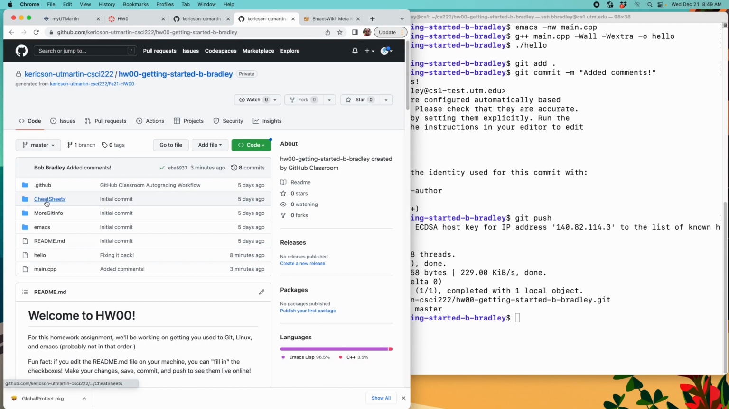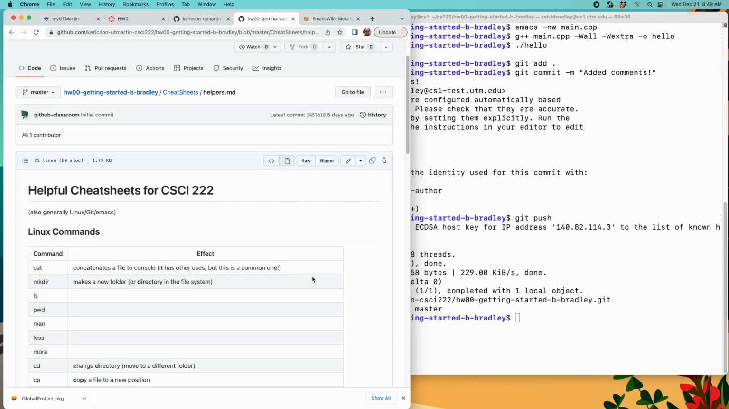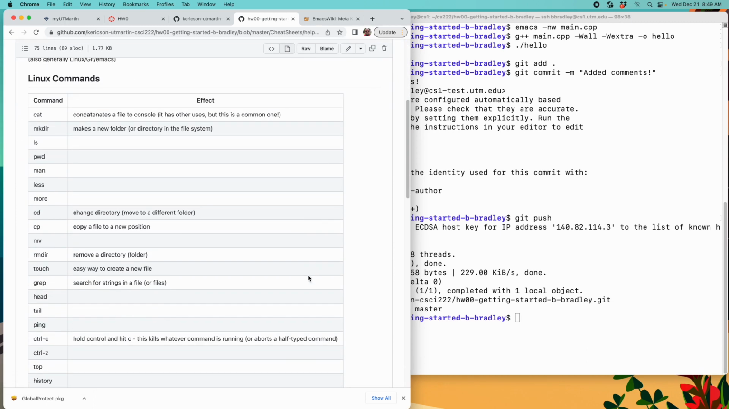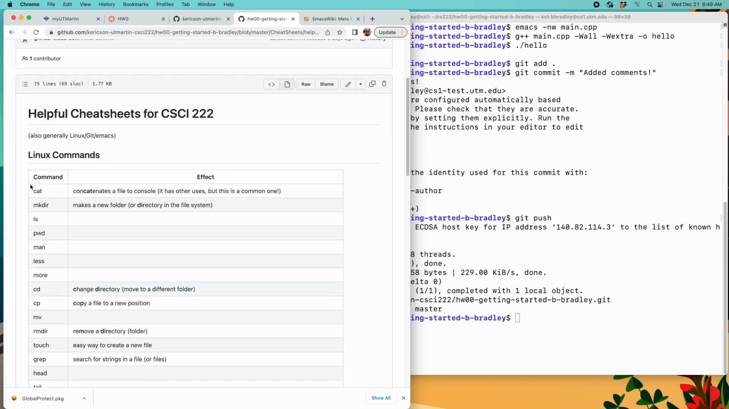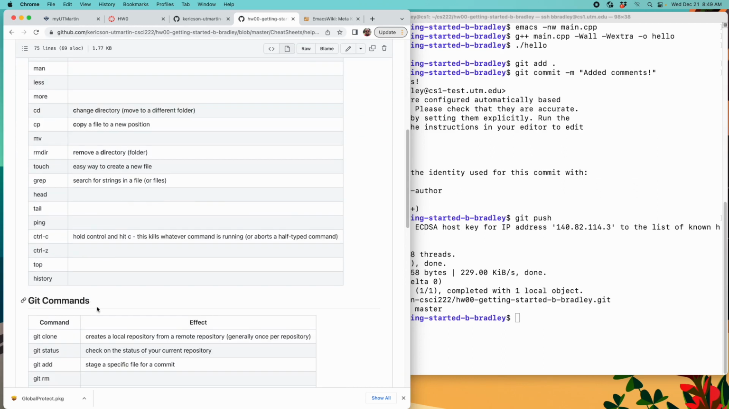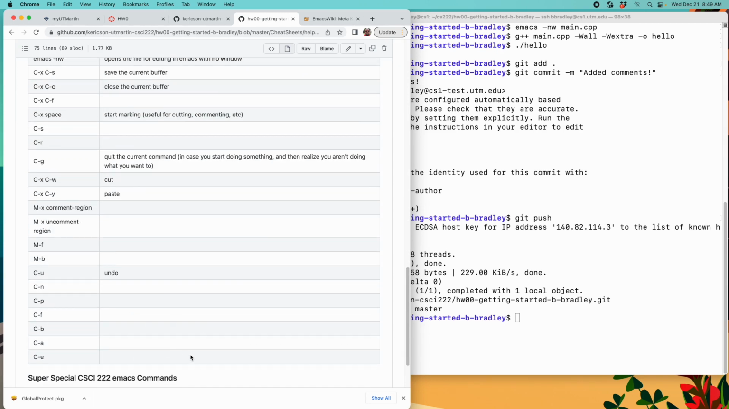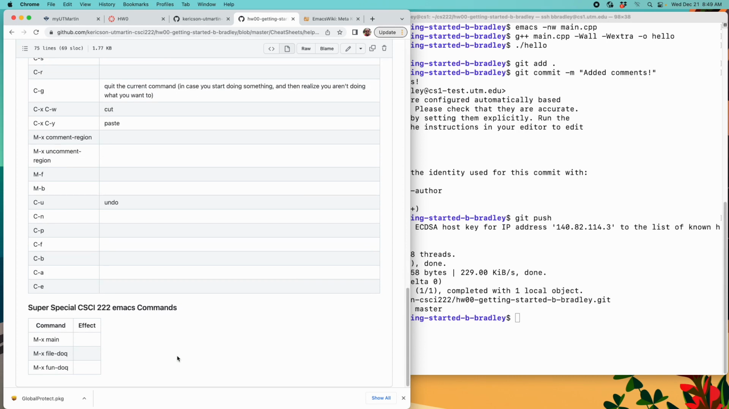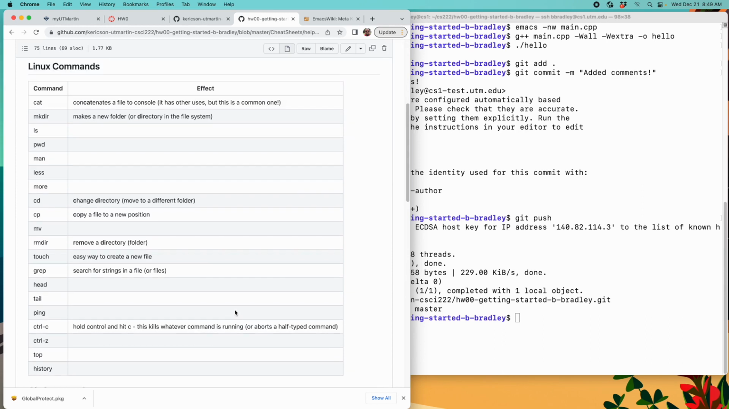So if we click on cheat sheets here, there's helpers, and if we click that, this is what it looks like. So this is the rendered version of what it looks like. So we're filling out this cheat sheet. So this says cat does this, it concatenates a file, make directory makes a directory. So this is Linux stuff, and this is Git stuff, and this is Emacs stuff, and you need to fill in these blank lines. Okay, so let's do one of them, and then you can do the rest.